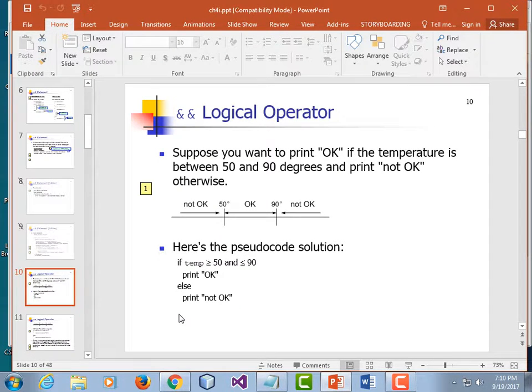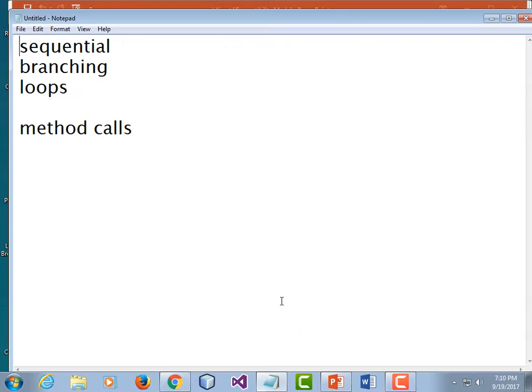So the AND operator. 2 ampersands means AND. Say we want to print OK if the temperature is between 50 and 90, and not OK if it's outside of that range. So what we want to do is: if the temperature is greater than 50, and if the temperature is less than 90, print OK. Else print not OK. Now I'm going to show you the wrong way to implement this. Now you don't necessarily want to type this.